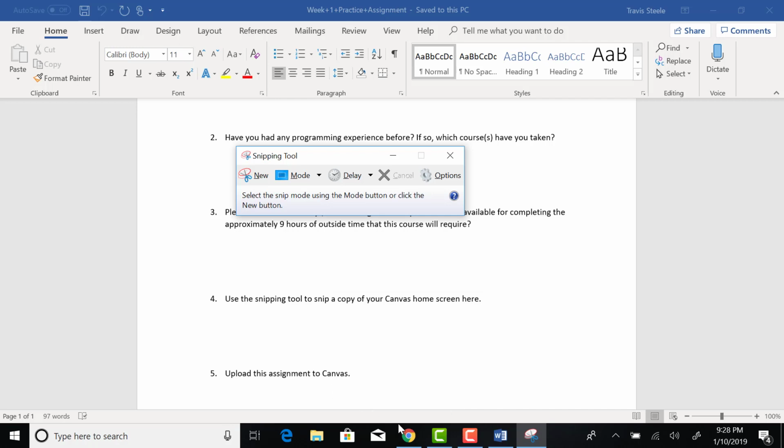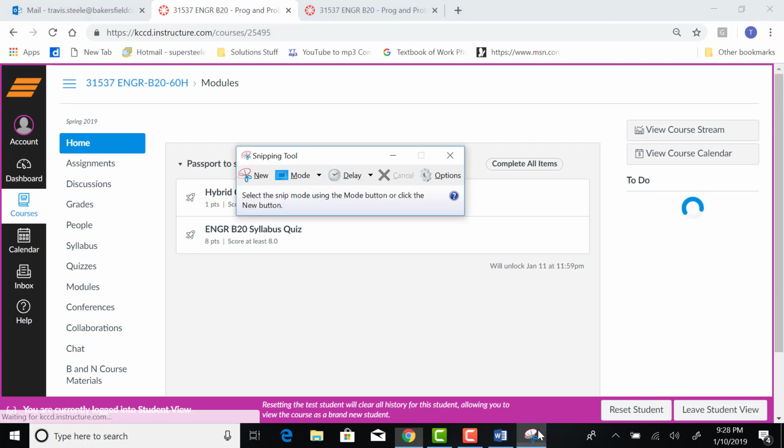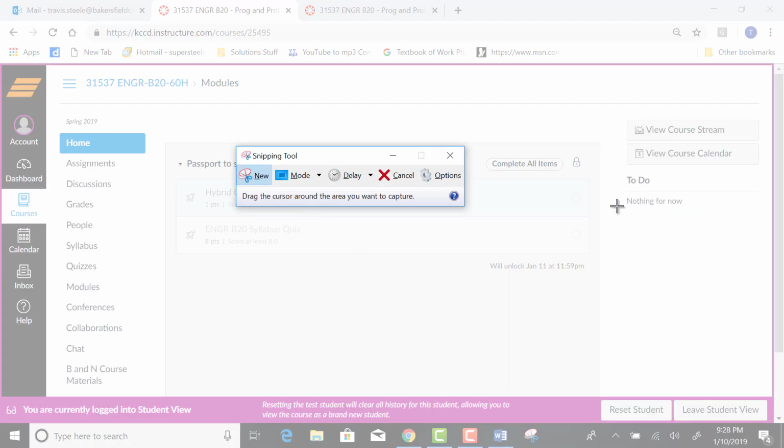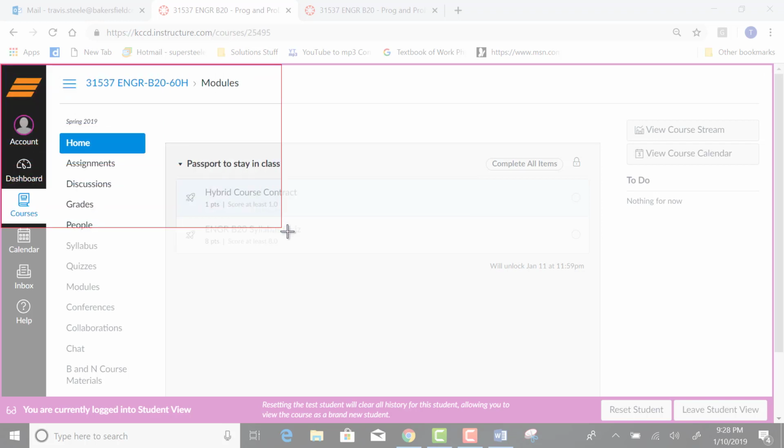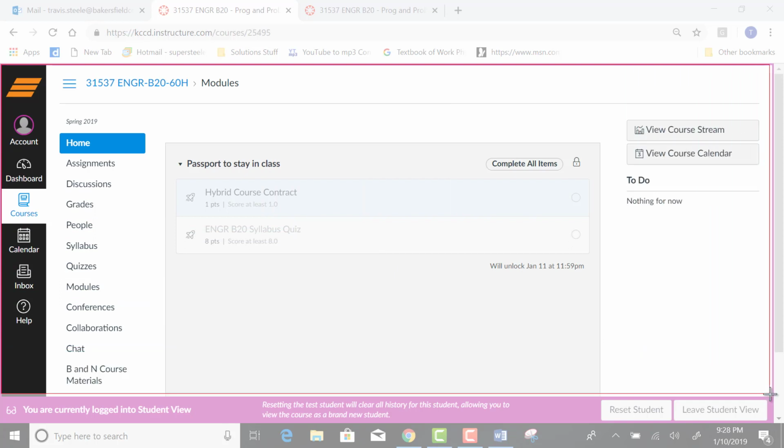Okay, so I asked for the home screen from Canvas, so let's just go there real quick. Grab my snipping tool again. Now I'm going to go to new to start a new one, and you'll notice it kind of grays everything out. And then when you click and drag, hold the mouse button down and drag, it will clear or make clear what you're taking a picture of. So I'm just going to grab all of Canvas here, click, drag, and you can see there it's selecting what I want.